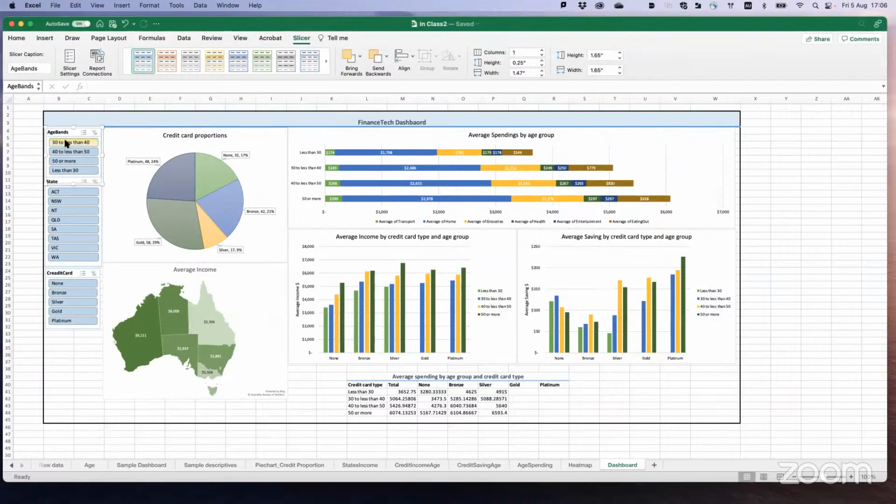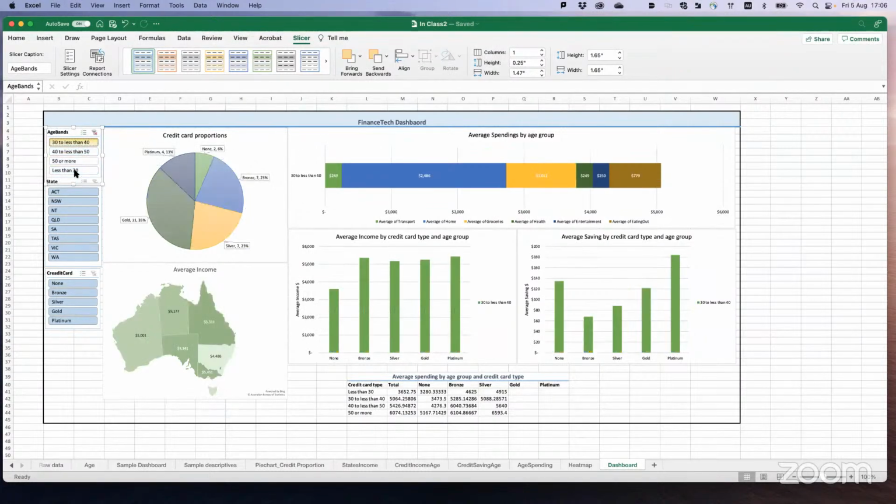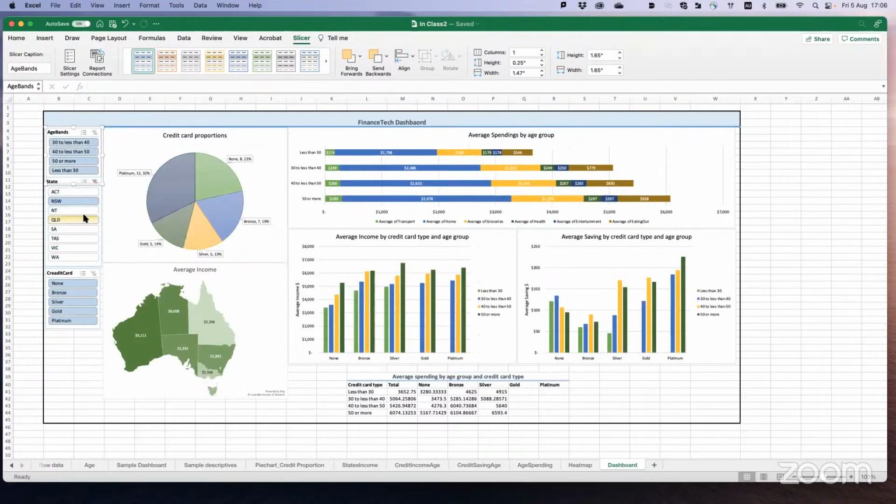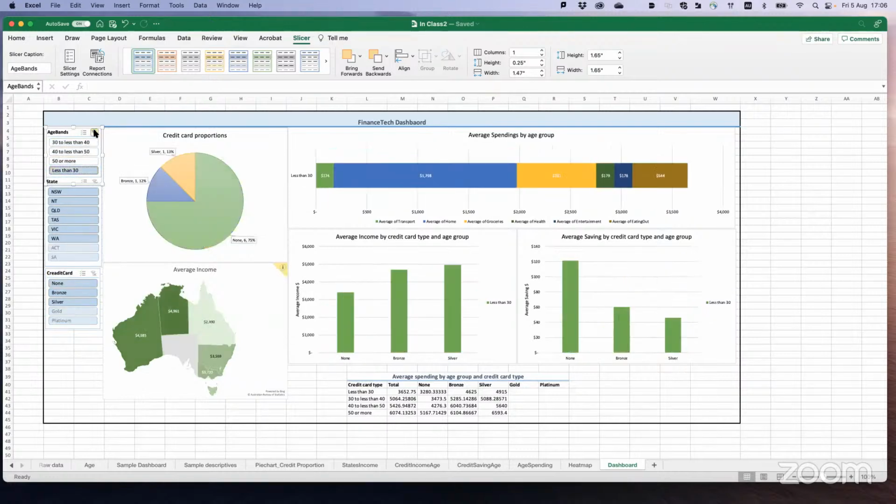So the first one is now interactive. Guys, remember, for now, we did not link this to our heat map. You can see by clicking on one, everything is updating. Everything is updating. And everything is updated. That's so far for the first one.